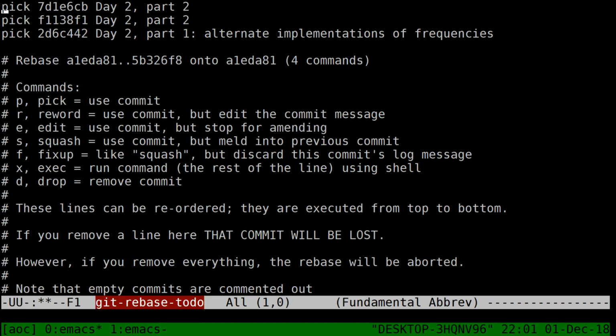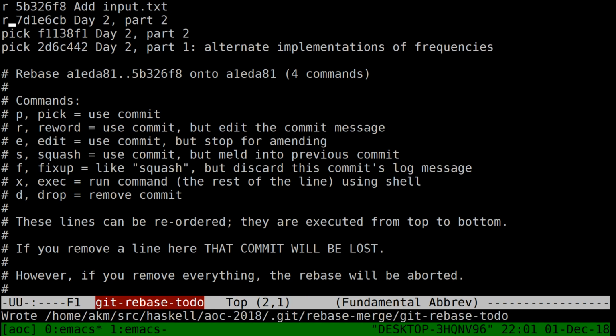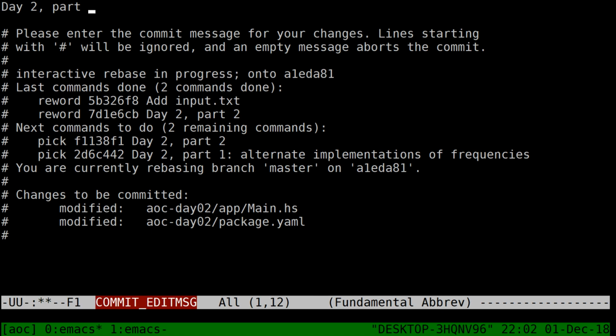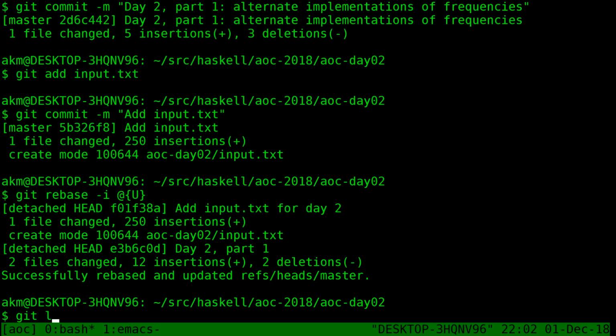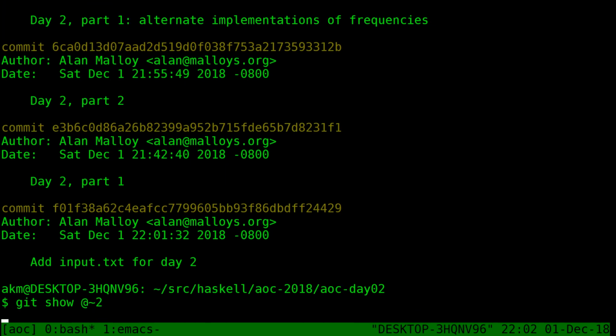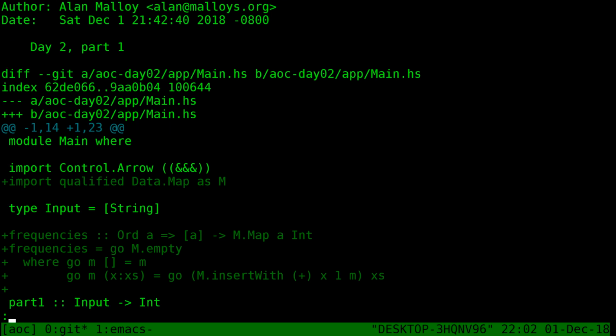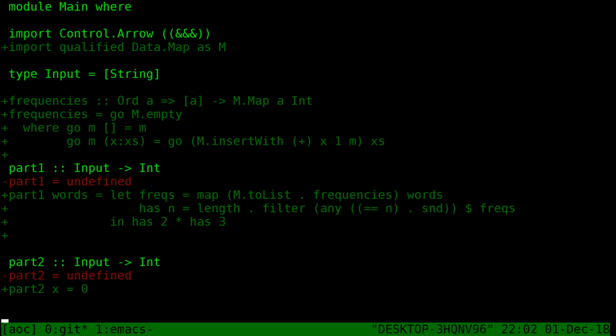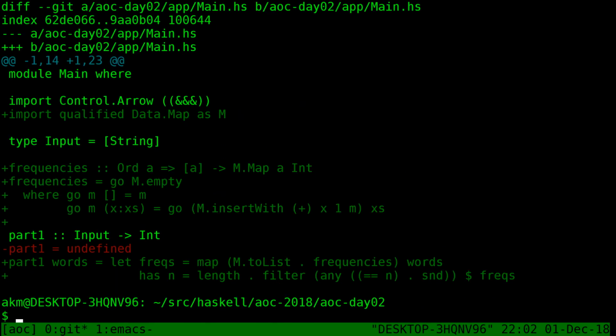That doesn't look right. Why does it say day 2 part 2? Did I type that wrong? And I guess this was day 2 part 1, right? Yeah, so git show of this. Yeah, this was clearly day 2 part 1. I just gave it the wrong commit message, I think. Right? Yes. Cool. All right.